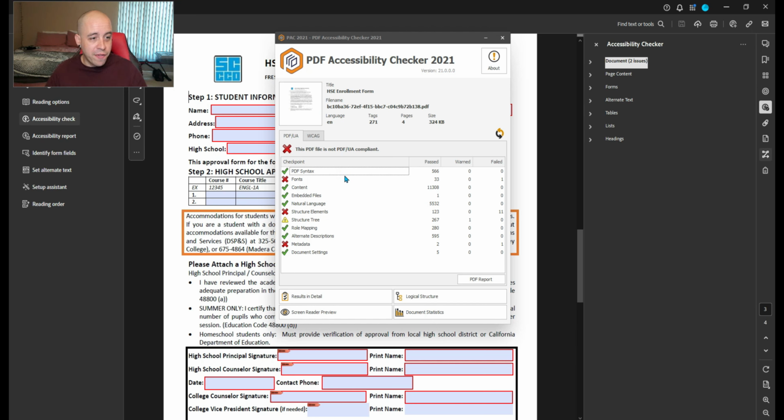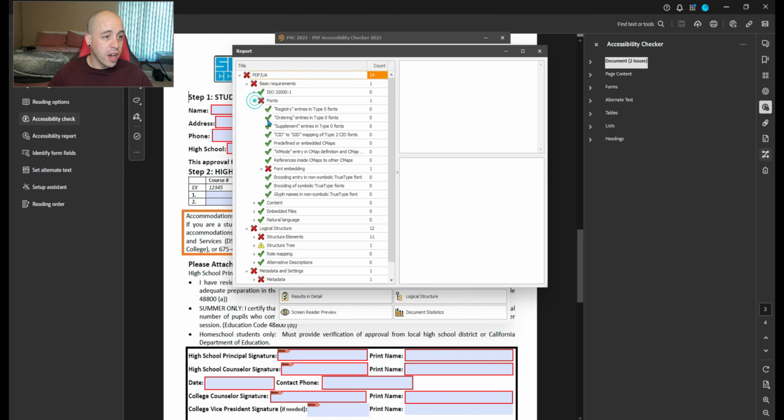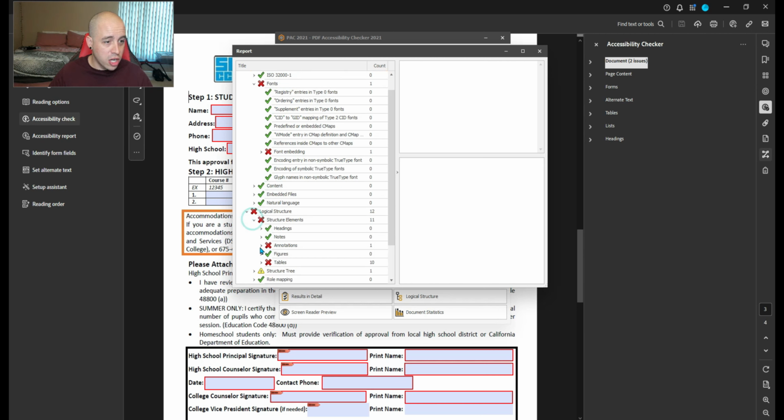All right, we got a few issues. We need to embed our fonts. Let's open up the results in detail. We've got a font error. That's fine. We can fix that one. What is this logical structure?